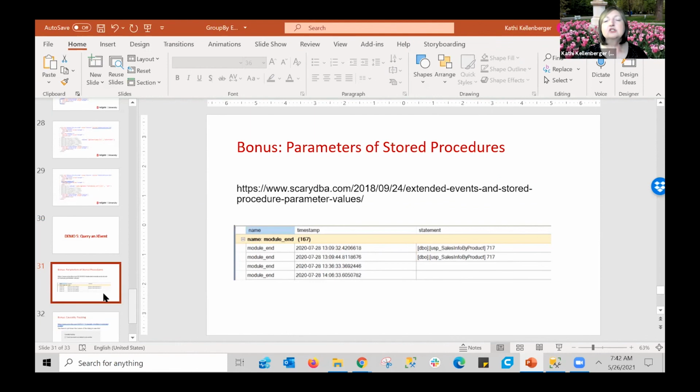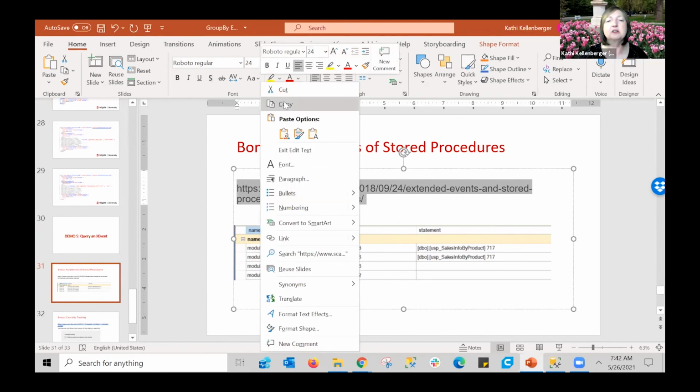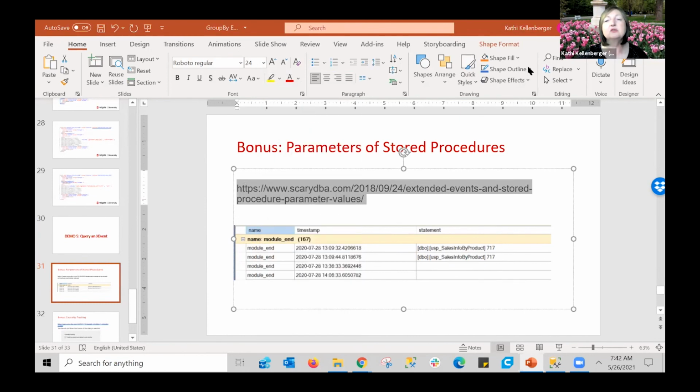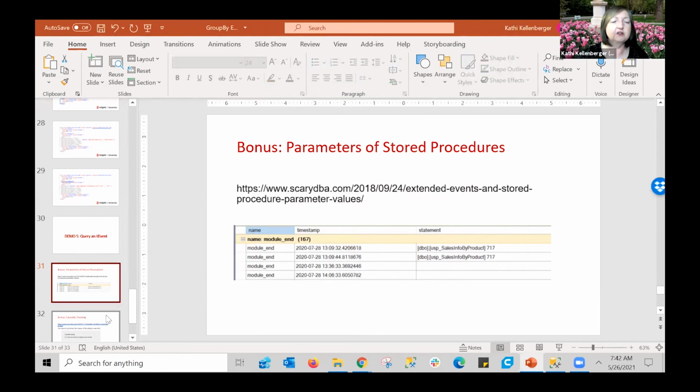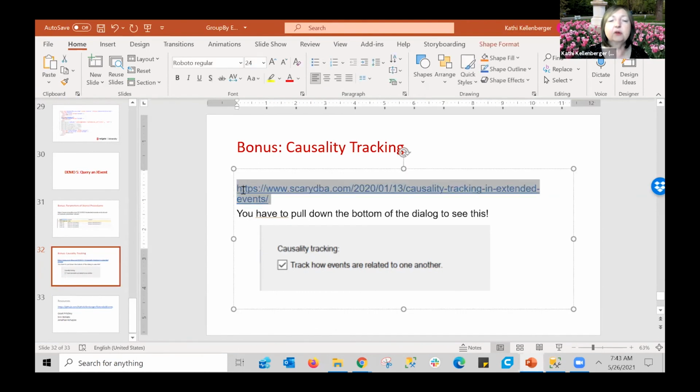If you are struggling to figure out how to capture the parameters of stored procedures, Grant Fritchie has an article about it. Let me pop that into the chat because that's really useful. I usually get a question about this because people have struggled and Grant figured it out. The other thing is a cool option, causality tracking. It will link items together. So anything that's related, there's a special way you can do that. And I'll put that in there too.